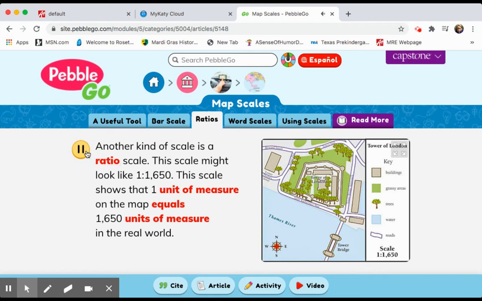Ratios. Another kind of scale is a ratio scale. This scale might look like 1 to 1,650. This scale shows that one unit of measure on the map equals 1,650 units of measure in the real world.